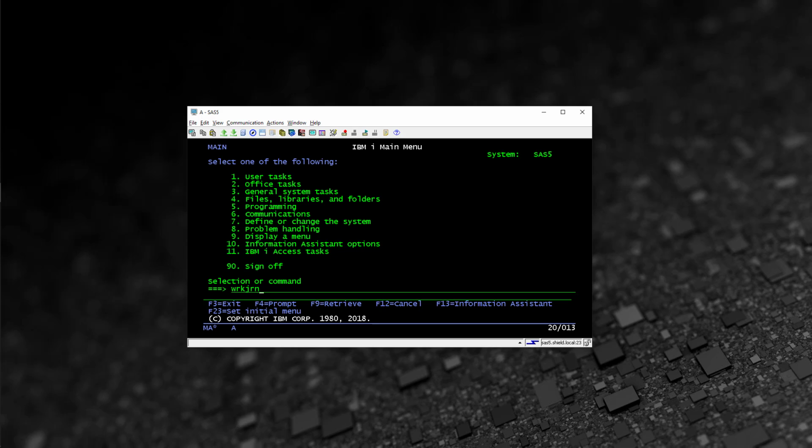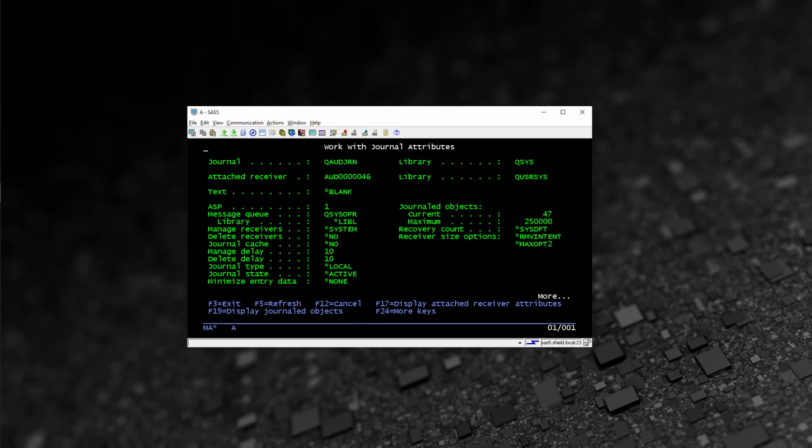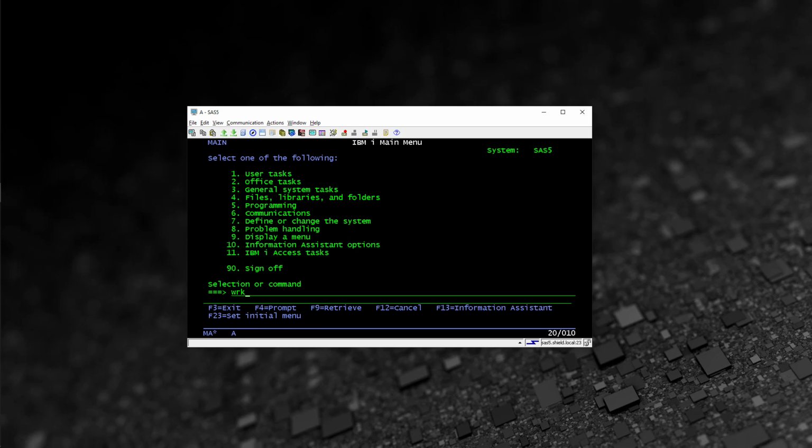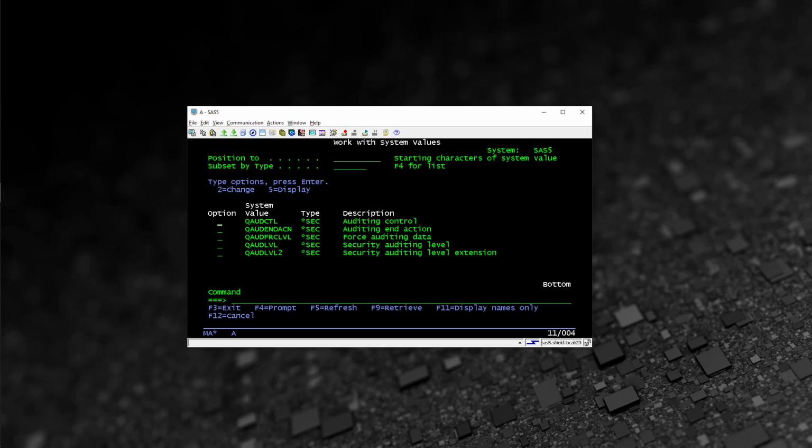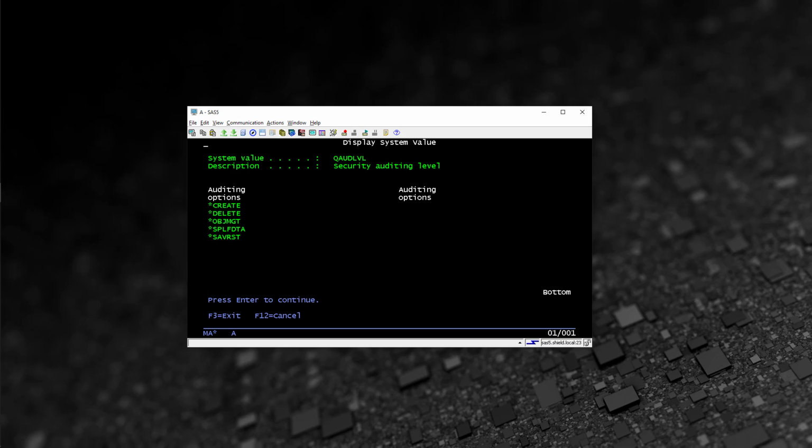After running Work Journal Attributes against QAUDJRN, we want to ensure the attached receivers are within QUSRSYS. If they are not, we strongly recommend moving them. Also ensure the message queue is going to QSYSOPR. Next, run Work System Value against QAUD*. Here, we want to confirm QAUDCTL contains these settings, and QAUDLVL contains these at a minimum.